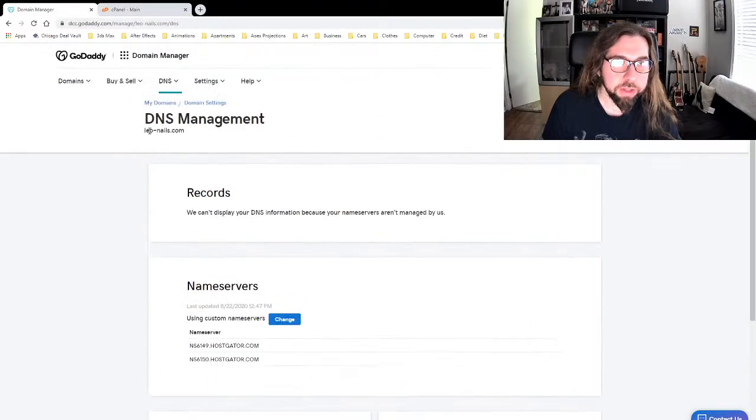leonails.com, how come when I click this it doesn't do anything? This is getting on my nerves.